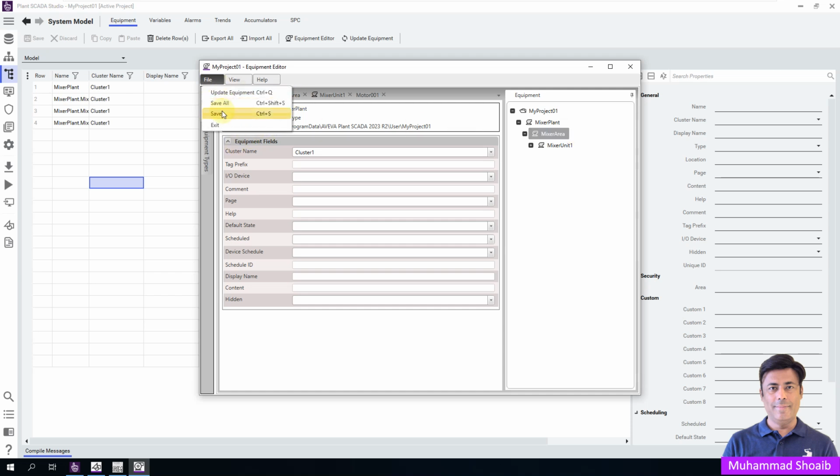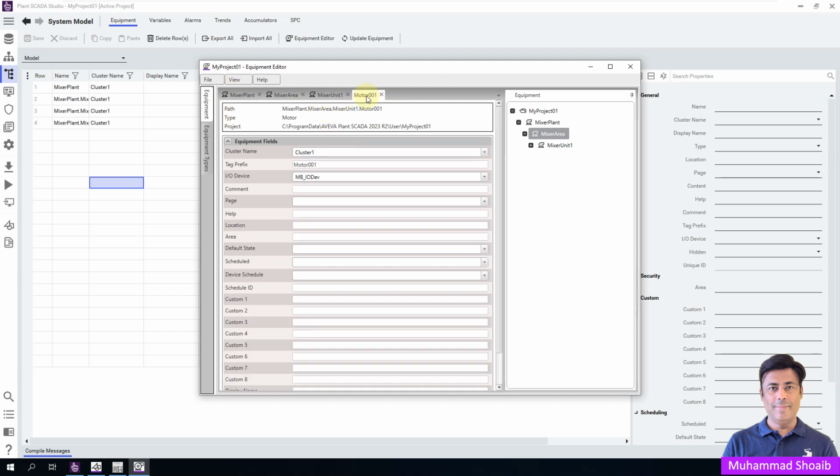And here I'll just save it. So mixer on the top area, mixer plant, then we have the mixer area, and then we have the mixer unit. And after that, in the last hierarchical level, we have the motor. So I will save all.